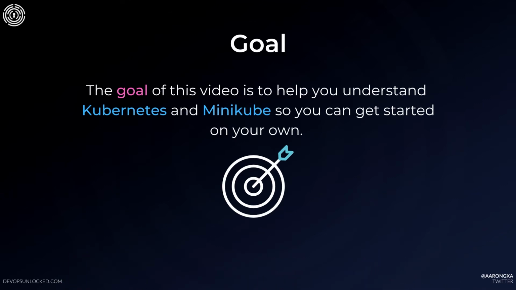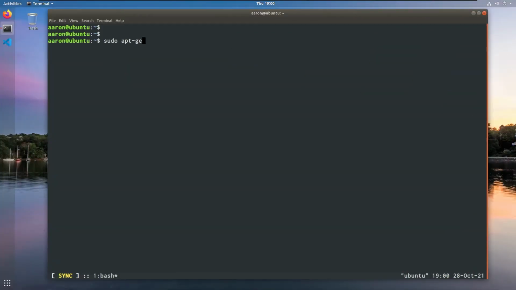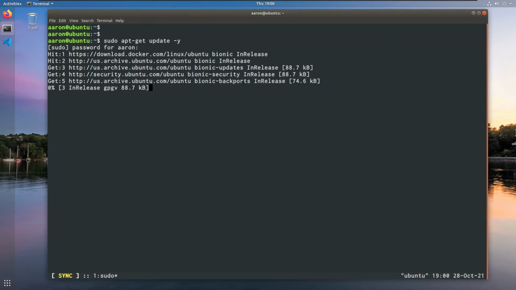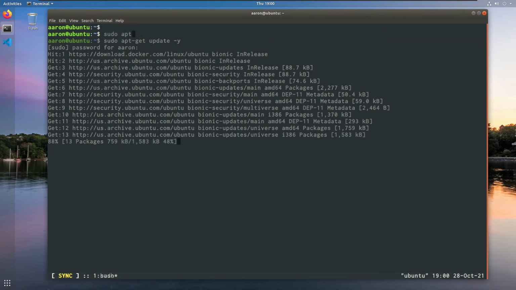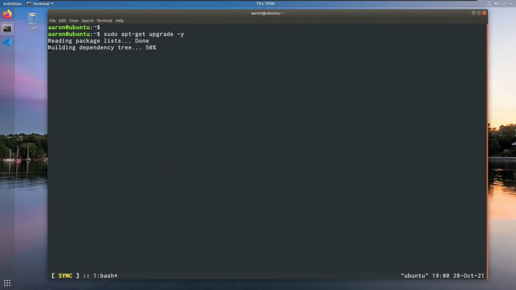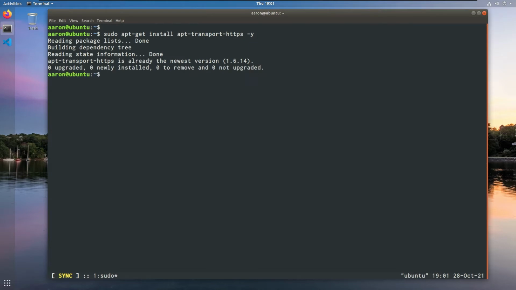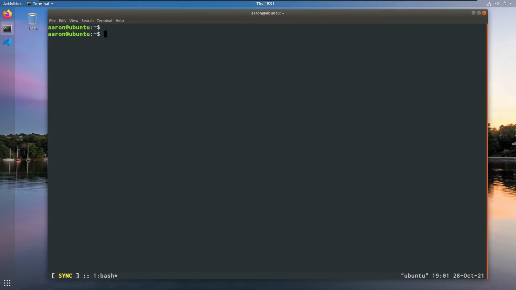Alright, let's get started. I'll be using Ubuntu 18.06 running Docker. First thing you want to do is to update the packages on your local workstation. If you keep your OS updated, go ahead and skip forward a few seconds. And finally, you'll want to install the apt transport HTTPS package, which is required for installing Minikube.